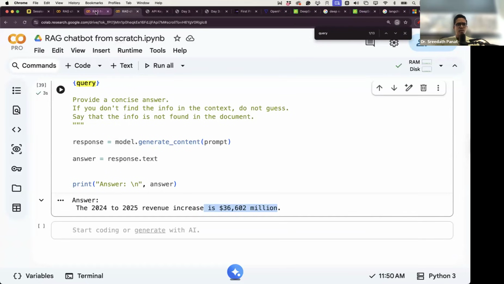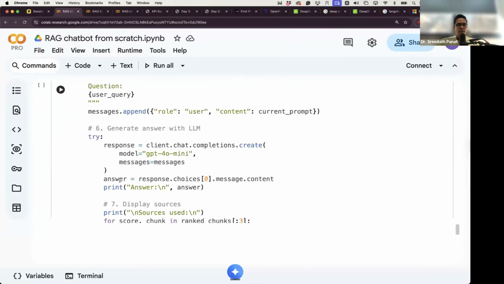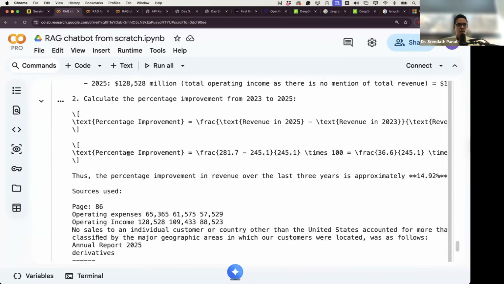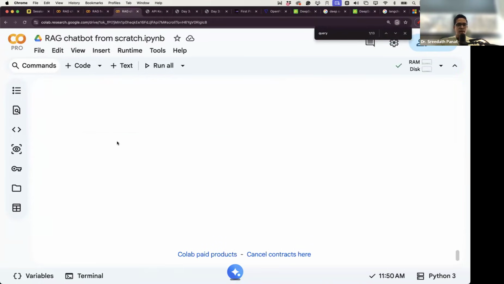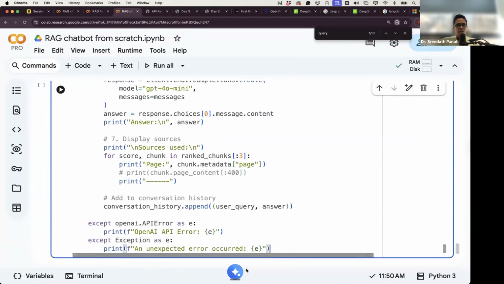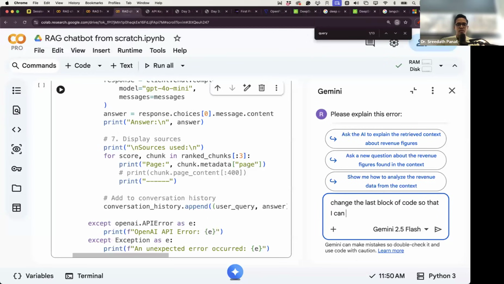One simple thing you can do to make this into a chatbot instead of a one-time chat thing is, I have just one block of code, which I don't want to write from scratch. It's not fun, but just have this. I'll ask Gemini to change the last block of code so that I can use Gemini model.